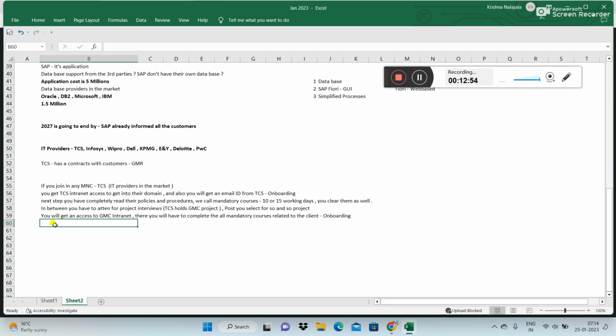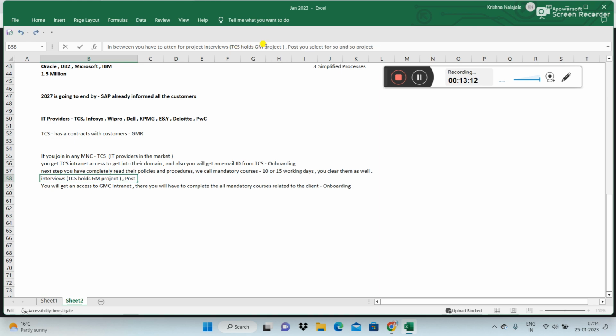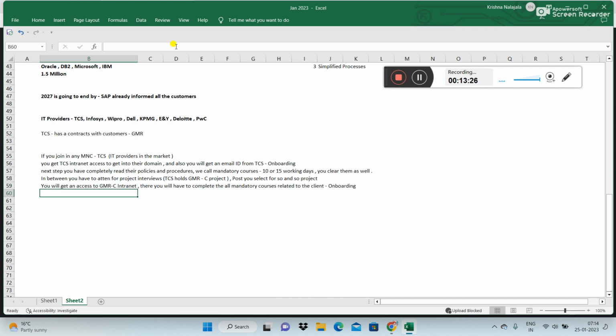The timeline we call the project tenure or project period. It is the agreement between GMR Construction and TCS. The contract and timelines are agreed between TCS and GMR Construction.